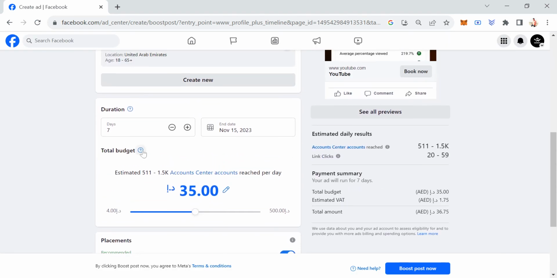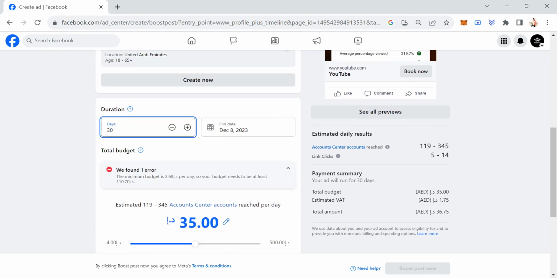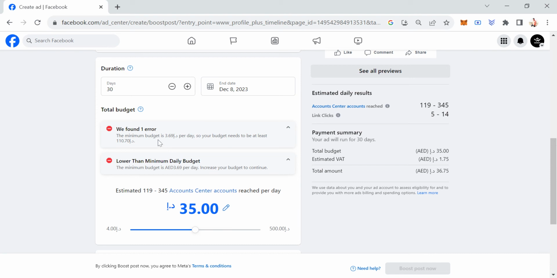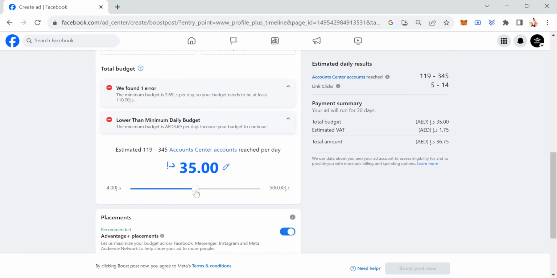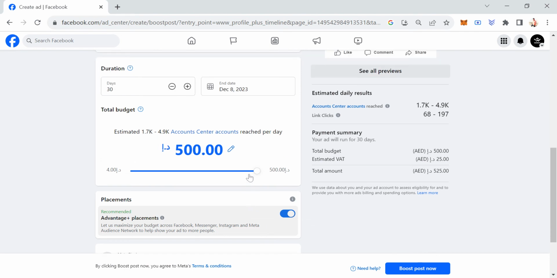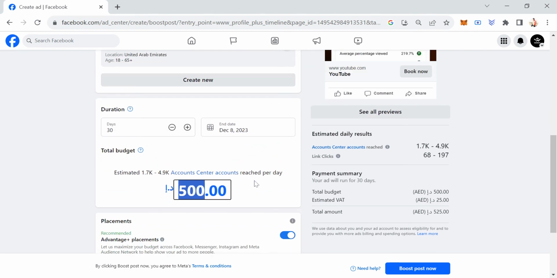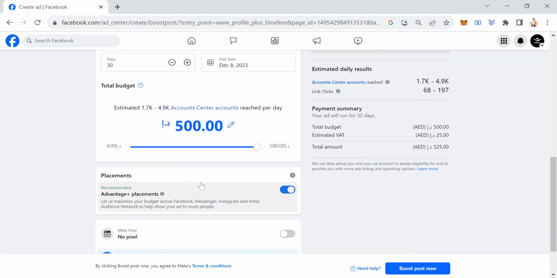And now you will need to select the duration, as to how many days you want to run the ad. Let's say you want to run the ad for 30 days, and then it will give a few errors, like the minimum budget is 3.69 dirham, which is about $1. So you can increase the budget over here. As you can see, after increasing the budget to 500 dirhams, all the errors have gone.